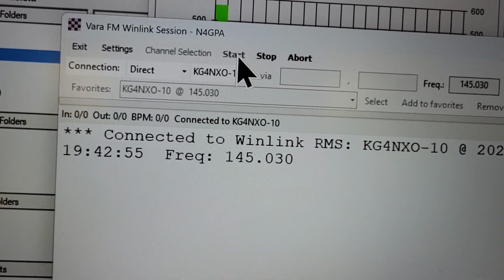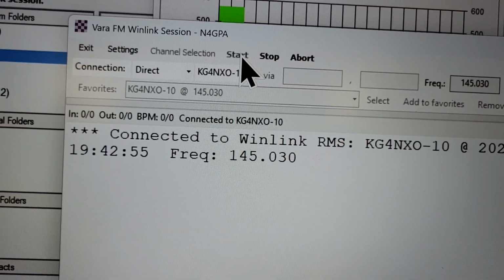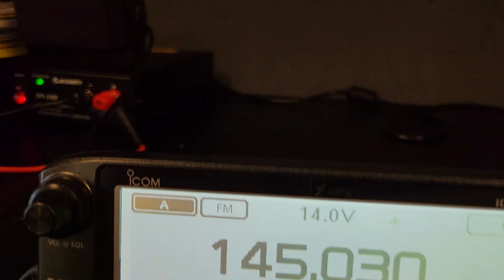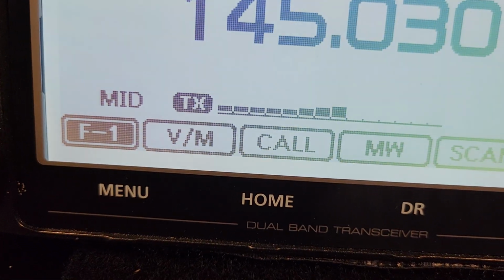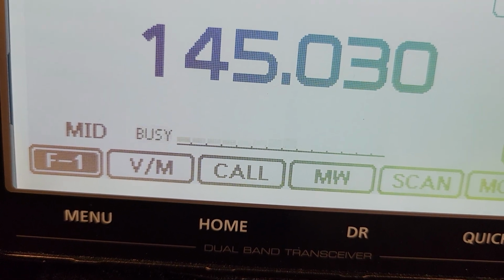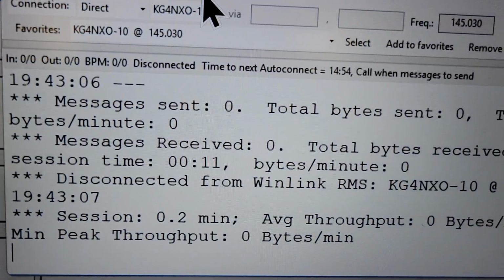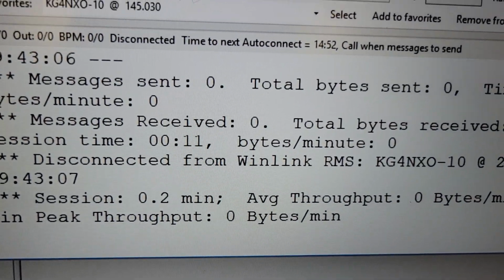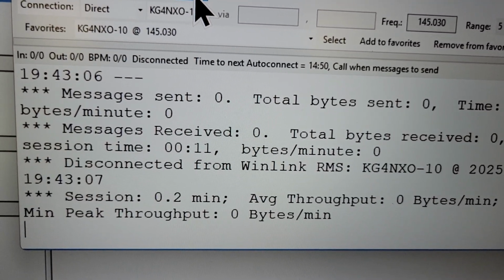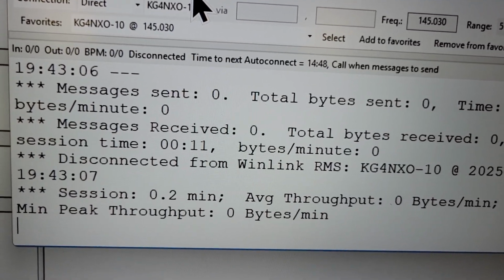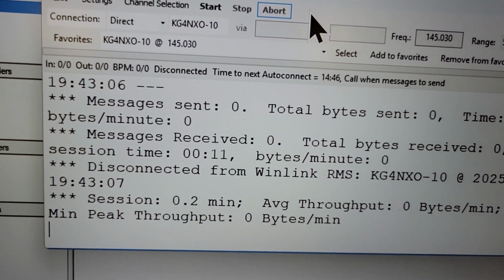And it is connected. And you can see that the radio is talking, even though I don't have the sound up. So that's one way you can verify that PTT is working. And it's completed. There were no messages sent, no messages received. I didn't have anything in the outbox or anything like that. Nothing coming in. But it's done.